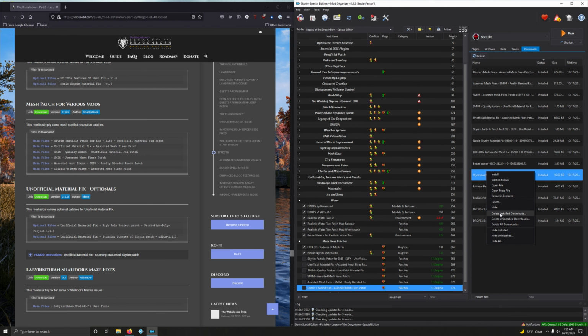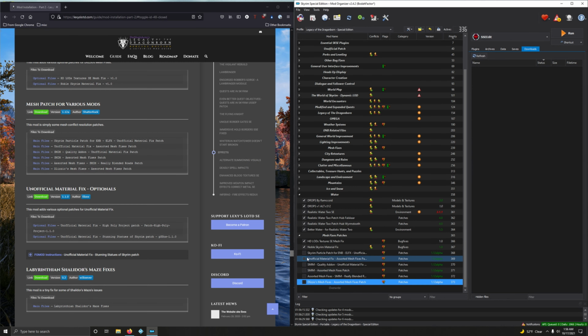Right click, delete install downloads. And let's activate all of these suckers. Bam, bam, bam, bam, bam. Whew, that felt like a lot.